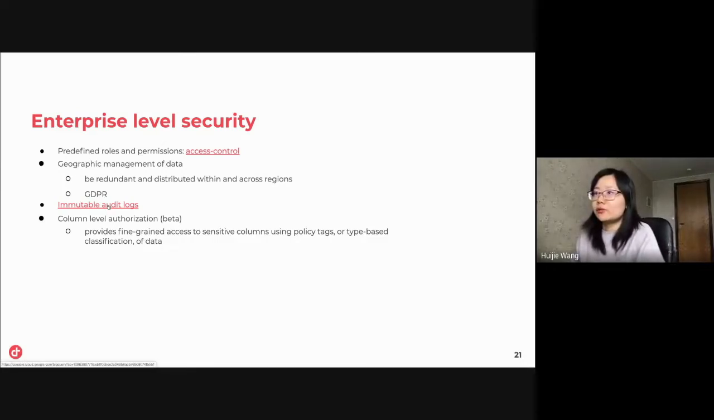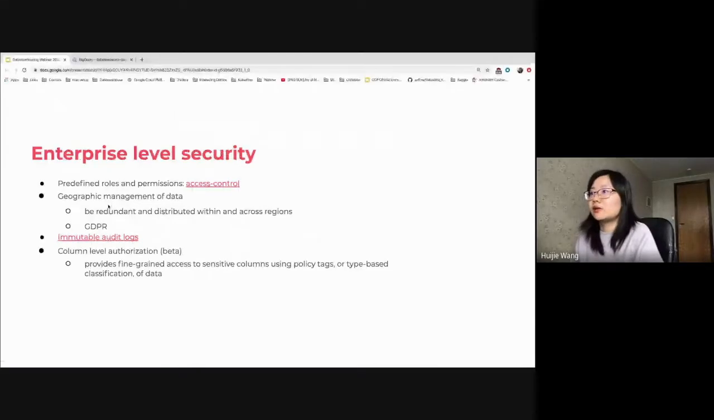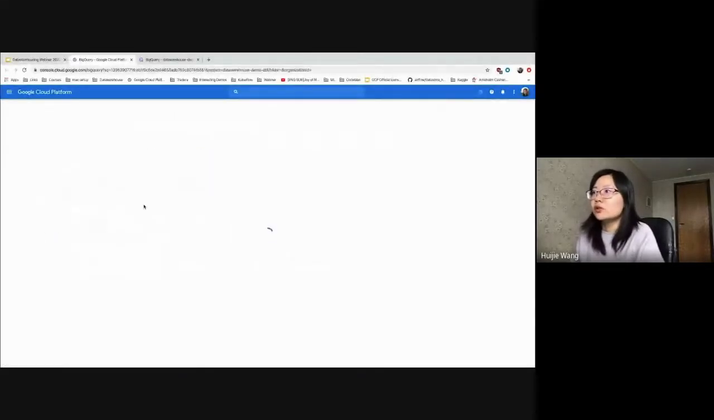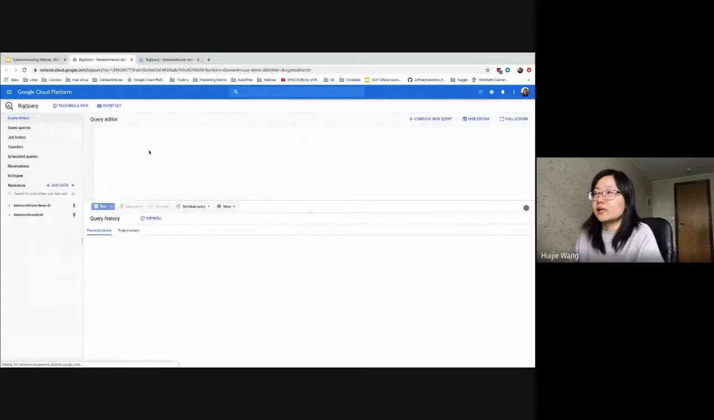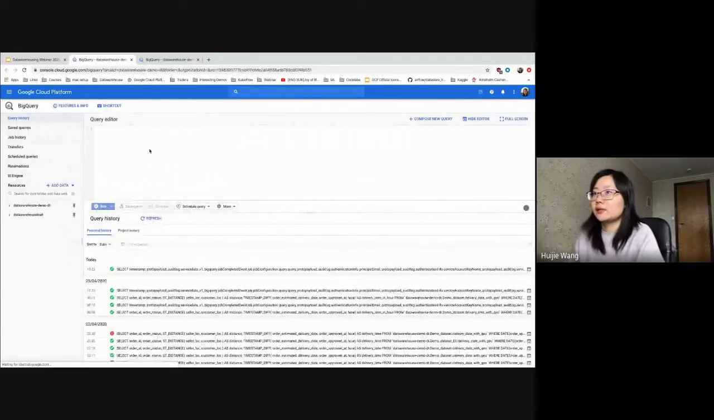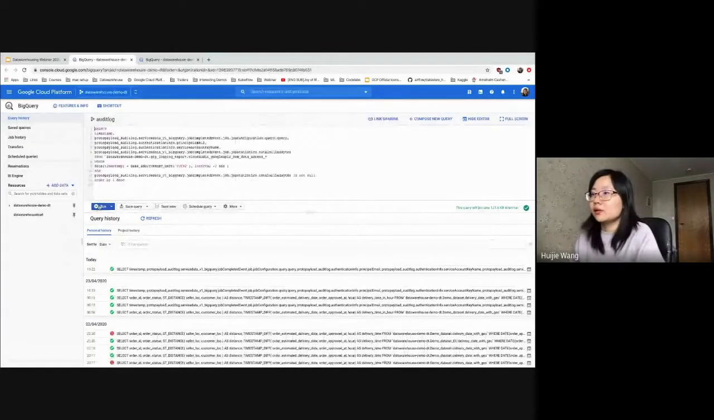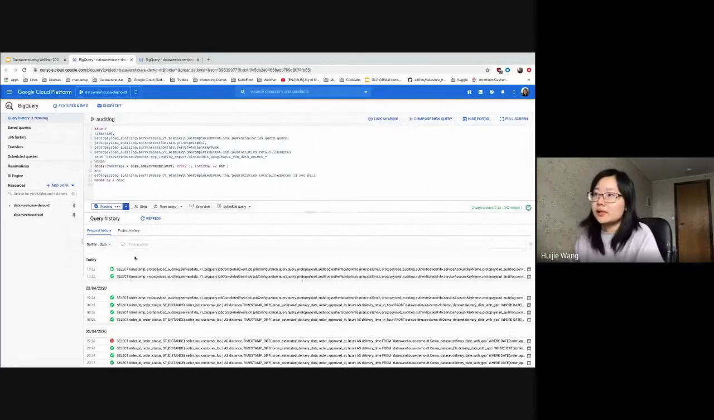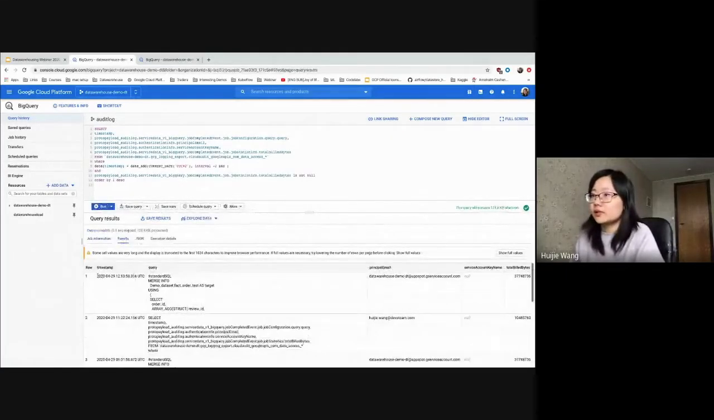Another function BigQuery natively supports is the audit log, from which you can easily export the log to BigQuery and query at what time, who queried what data. For example, like this. Here is the time we do the query and who did the query. For example, this is a service account, this is me, and also how much data is processed.